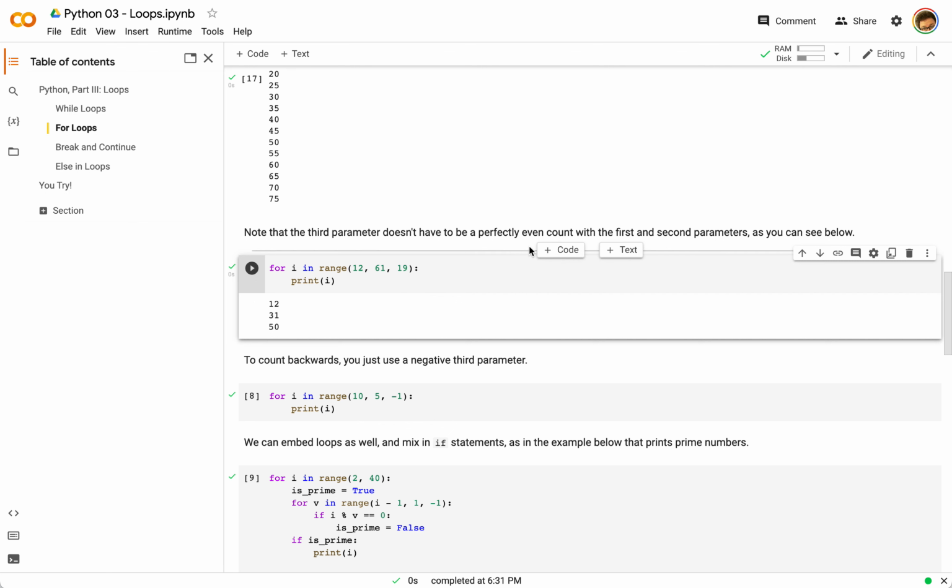Once we get past 61, we don't actually include that. So we start with 12, we go up to 61, and we increment by 19. And you can see 12, then 12 plus 19 is 31, then 31 plus 19 is 50, and then the next one, we just don't include that.